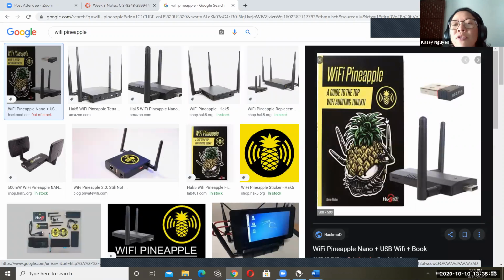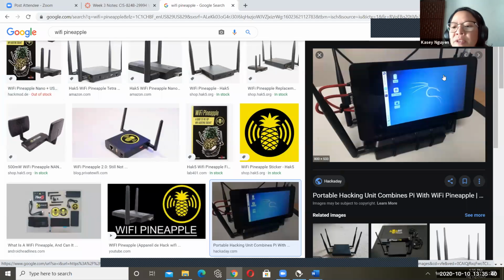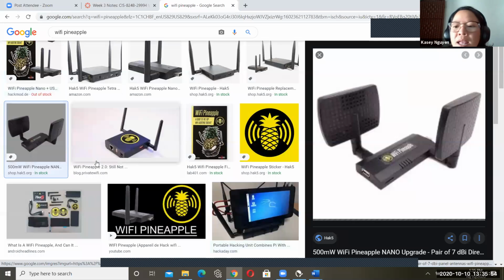If you don't know networking and security, it can be very difficult to use, but you can learn it. You have to run a Linux terminal. It uses Linux in the back. So here's a picture of it. They attach a screen to it. So somebody can literally sit in the car, scan your network, impersonate your router and take over your network this way. And they come with antennas as well, as you can see.